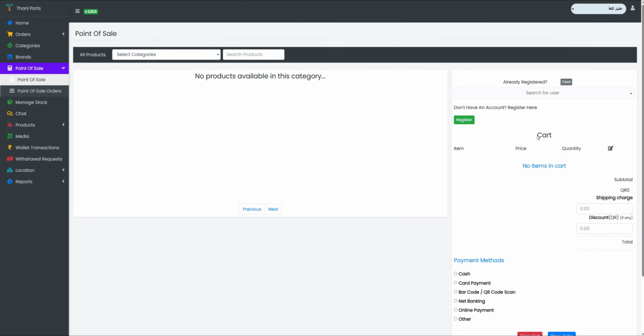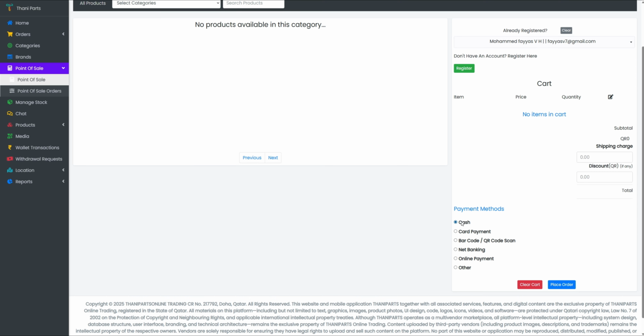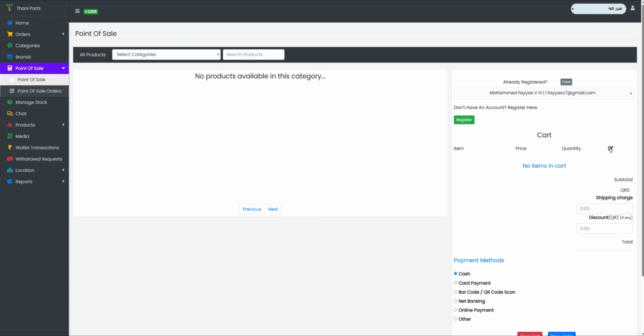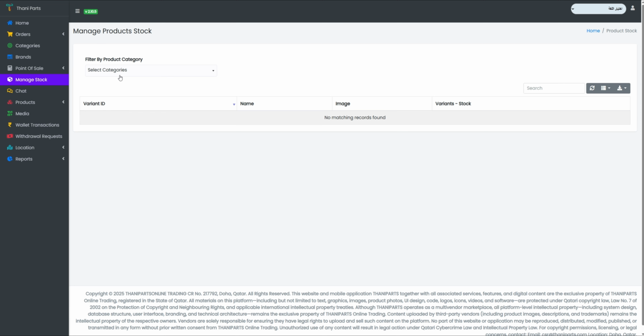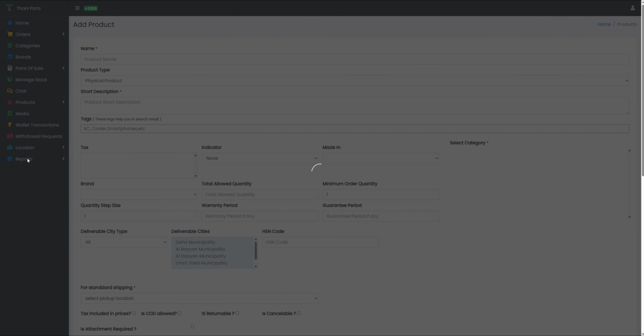You'll also find the point of sale section for direct billing, manage stock, and chat for customer inquiries. Further down, you can manage products, media, wallet transactions, withdrawal requests, location settings, and view detailed sales and inventory reports. If you need to add a new brand to your catalog, you can easily do so from the brands menu.